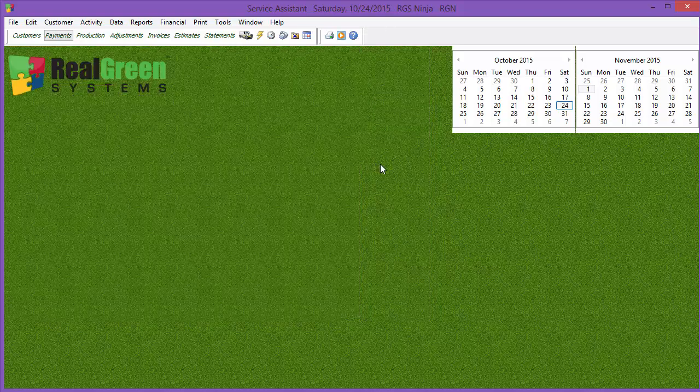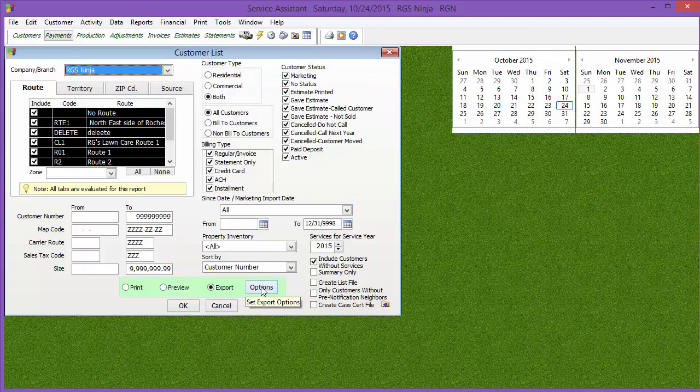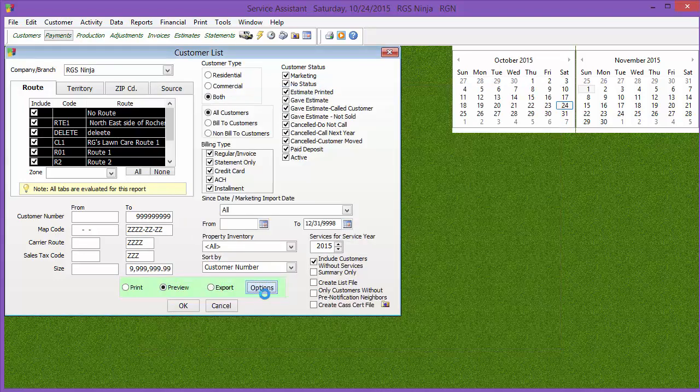Now, as far as using the NPS score, once it's in the system, you can do one of two things. You can filter reports with it. So let's go ahead and go to a straight customer list here, and then go to the options. Oops, didn't mean to hit that. Preview, there we go, options.